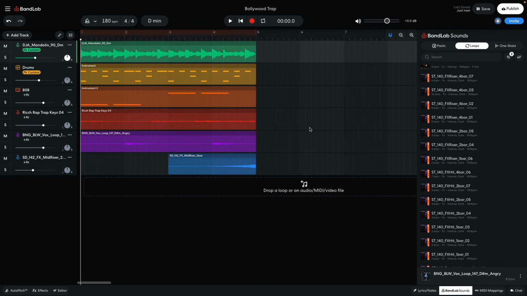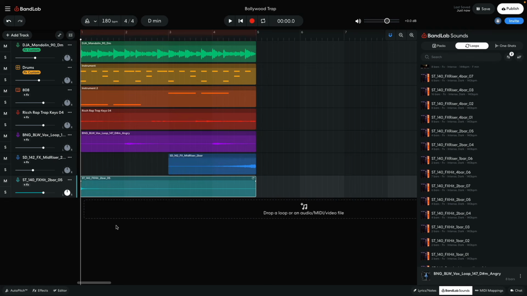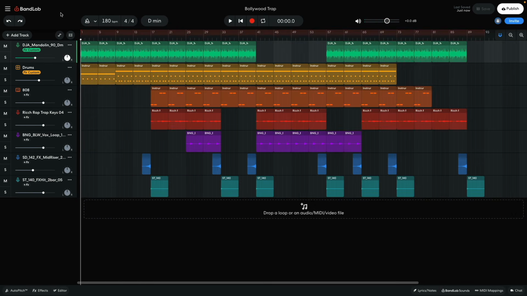Next, I drag ST140 FX hit 2-bar 05 into the project, positioning it at the start of the sequence. Now I have all the elements I need to make a simple arrangement. I start with the mandolin loop in a version of the 808 drum beat with the kick drum removed.